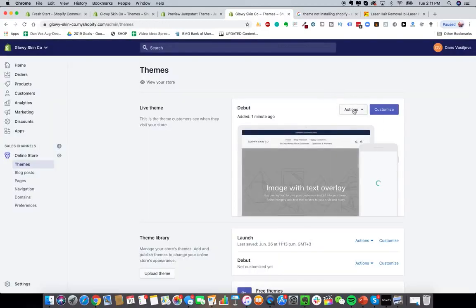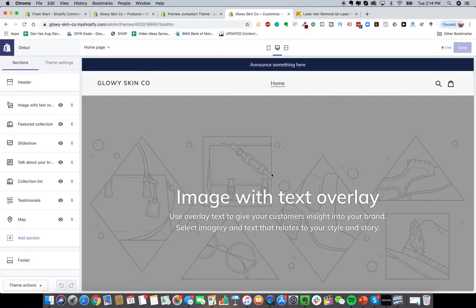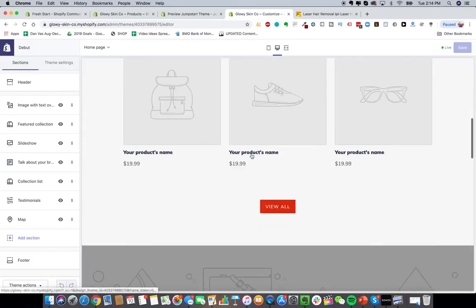And if we go and we click here, Customize. So now we're in our theme. And as you can see, it just has the store name, so Glowy Skin Co. We're going to change that to Glowy Skin. And then boom, this is what it looks like.